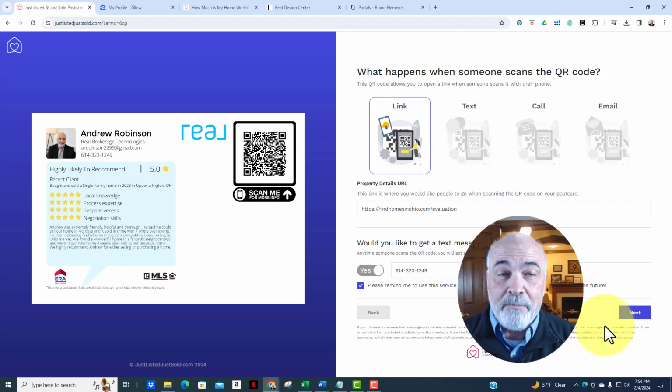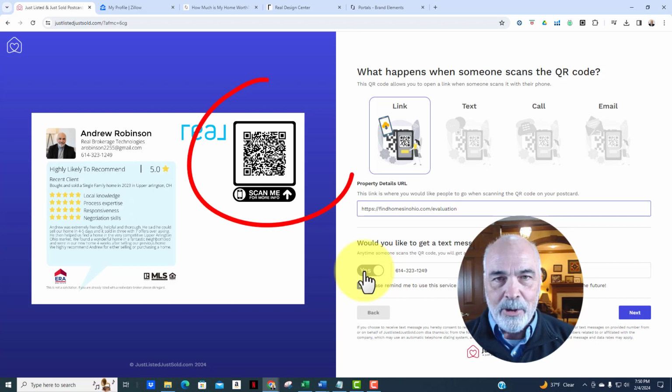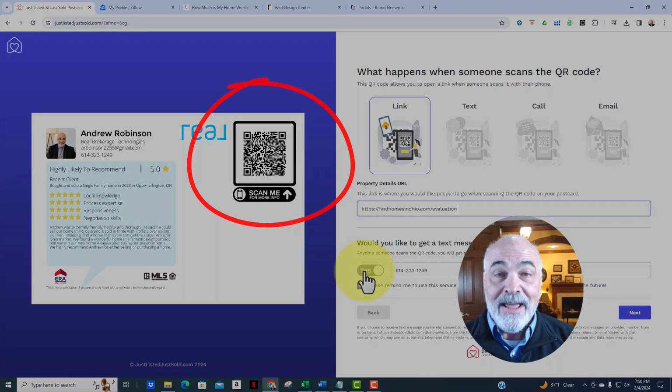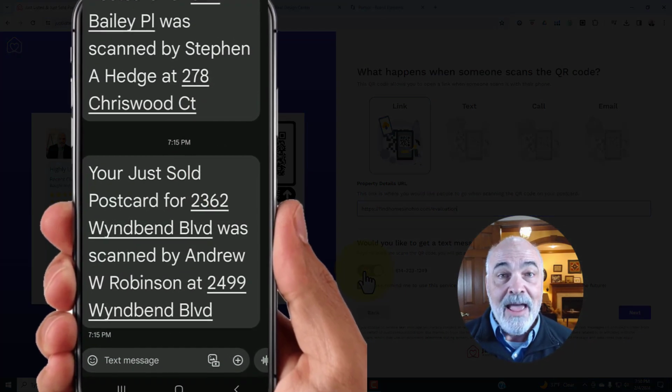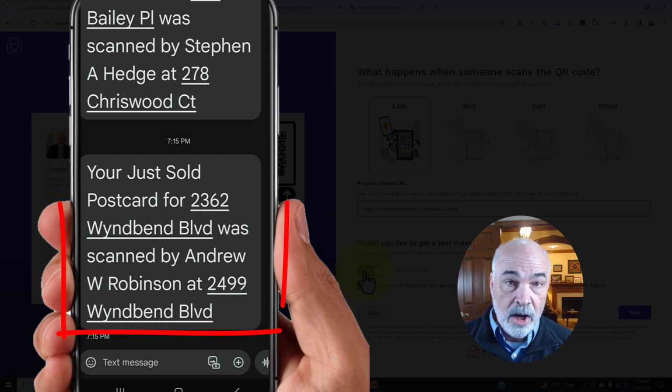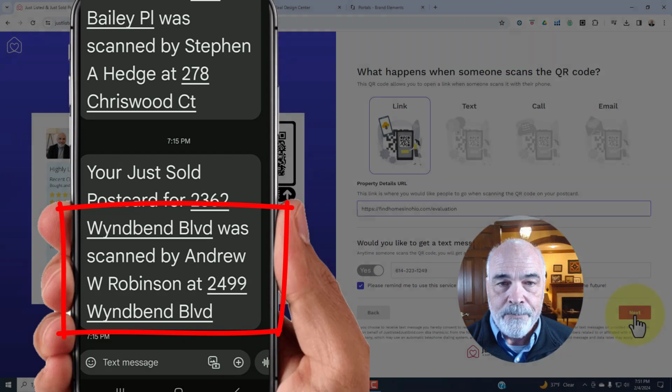But here's the best part. This is a dynamic code. So if I check the box right here, if anybody scans that property, that QR code, it's going to send me their contact information, their name, and the mailing address that's on this card. So I will know to follow up with them in the future.